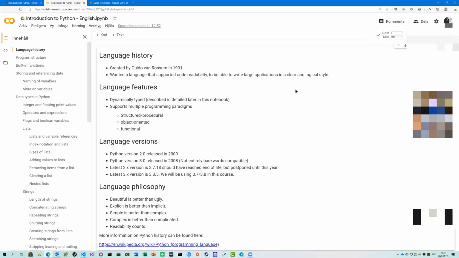So what is Python? Python was created a very long time ago, in 1991, by a guy called Guido van Rossum. What he wanted was a language that supported code readability, and also to be able to write large applications in a clear and logical style. One of the goals was to not have so much code block text that divided up the code. So basically, white space is important in Python.